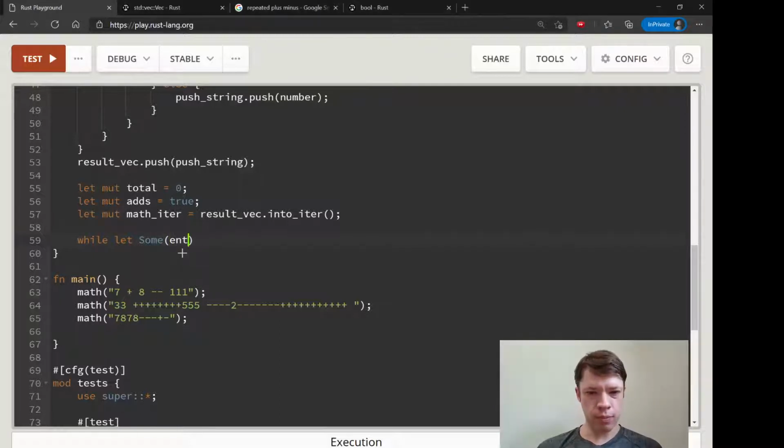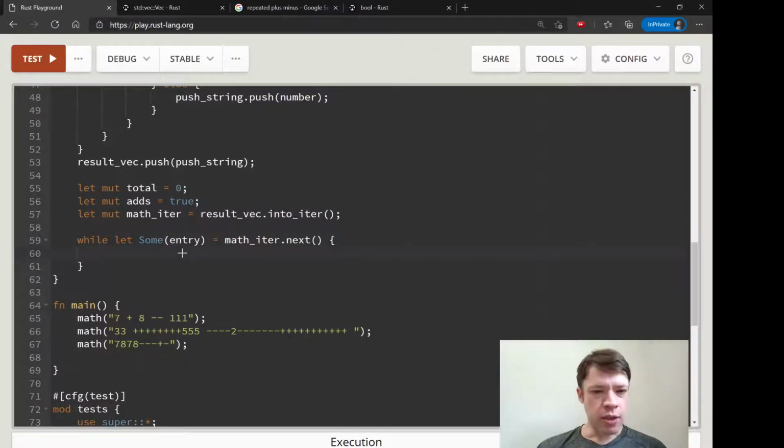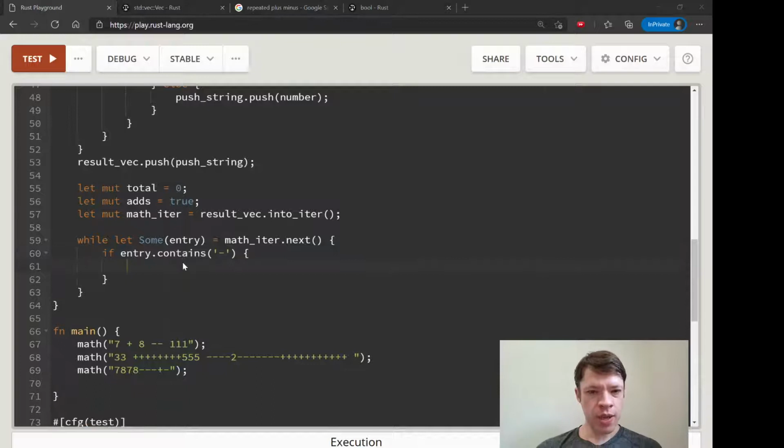So while let entry equals math iter dot next. This is as long as math iter still has something and we're calling it entry, then we're going to say, okay, we have this entry, and what are we going to do with it? Well, first we'll see if it has these negative signs in it. If it has a negative sign, then we're going to say, okay, how many are there? If there's an odd number, then we're going to switch this adds around. But if it's even, then it's nothing, because minus minus is plus, and that means nothing.